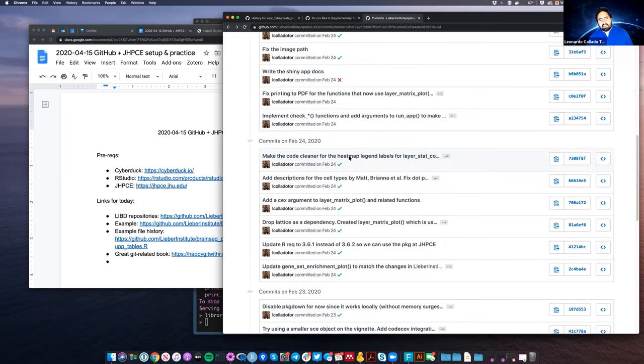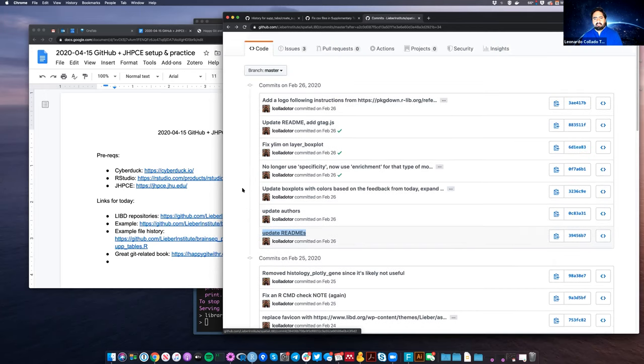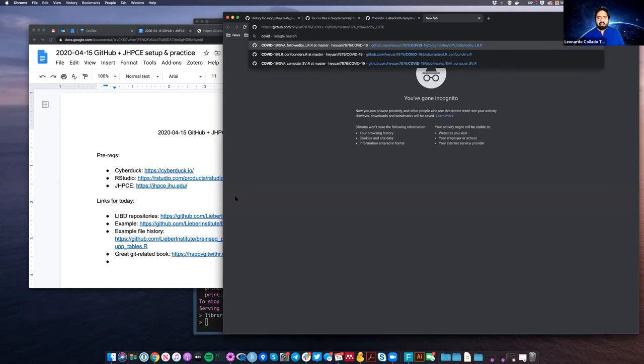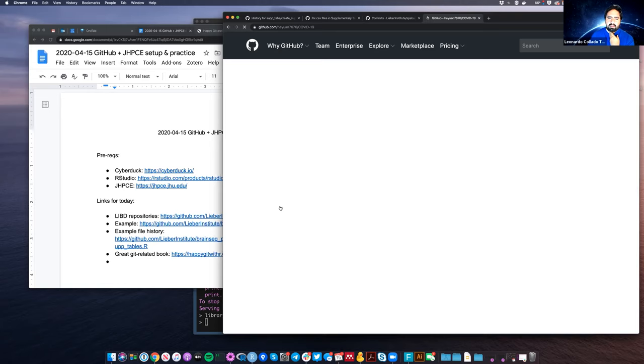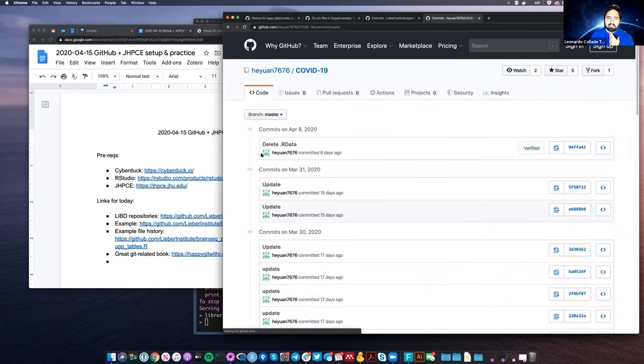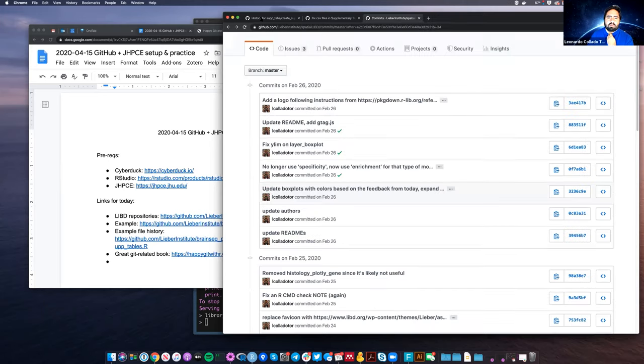Now the idea is that you want these messages to be specific. So this one in particular, update readmes, is maybe not the most specific one, but at least it tells me what files I was updating. There are many other repositories. This one in particular is from a collaborator, and a lot of these commit messages are just like update. Which, yes, you're updating something, right? But it doesn't tell you what you're updating.